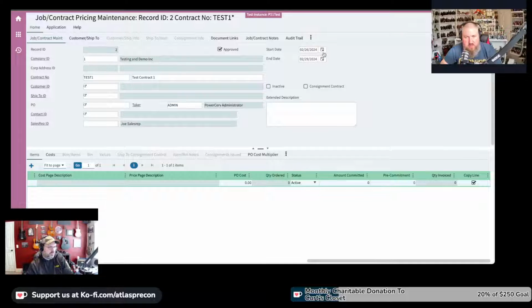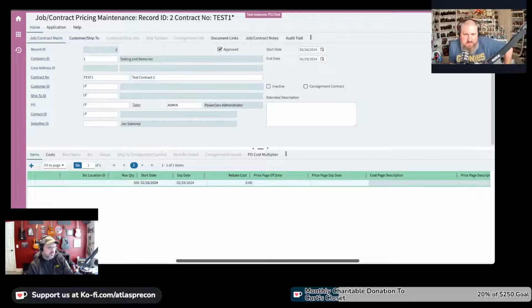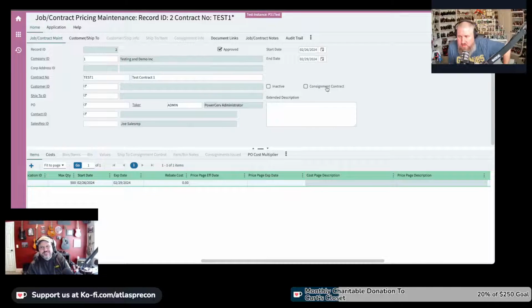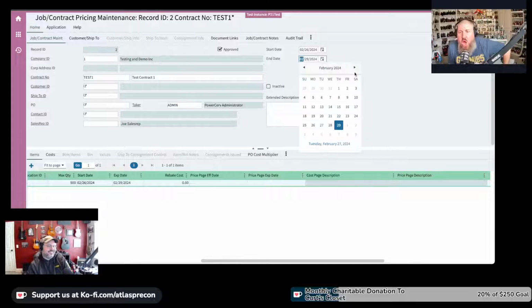2/26/2024. Yeah, I mean it's in our window. I know why it's defaulting to 2/27. Why? Because of where the server is. Oh.